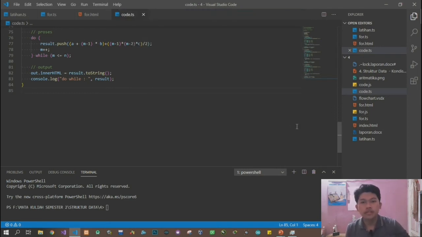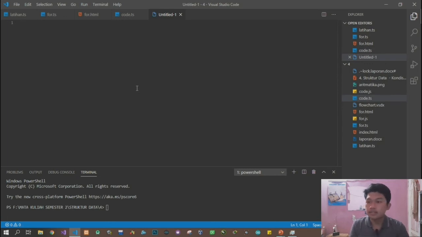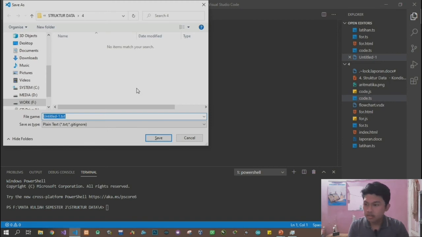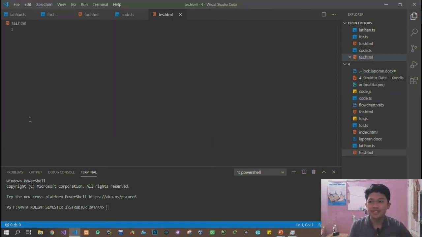So let me show the example of IntelliSense. Okay, we make a new file, press Ctrl N, Ctrl S, name, okay, test. Okay, this is the example of IntelliSense.